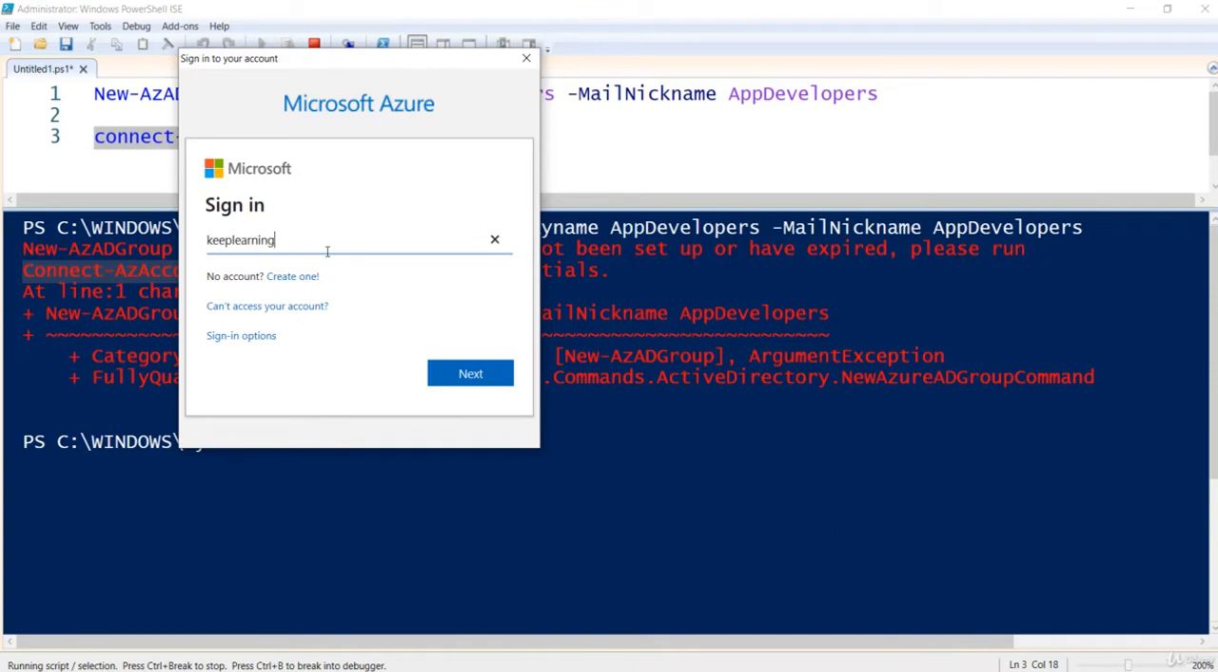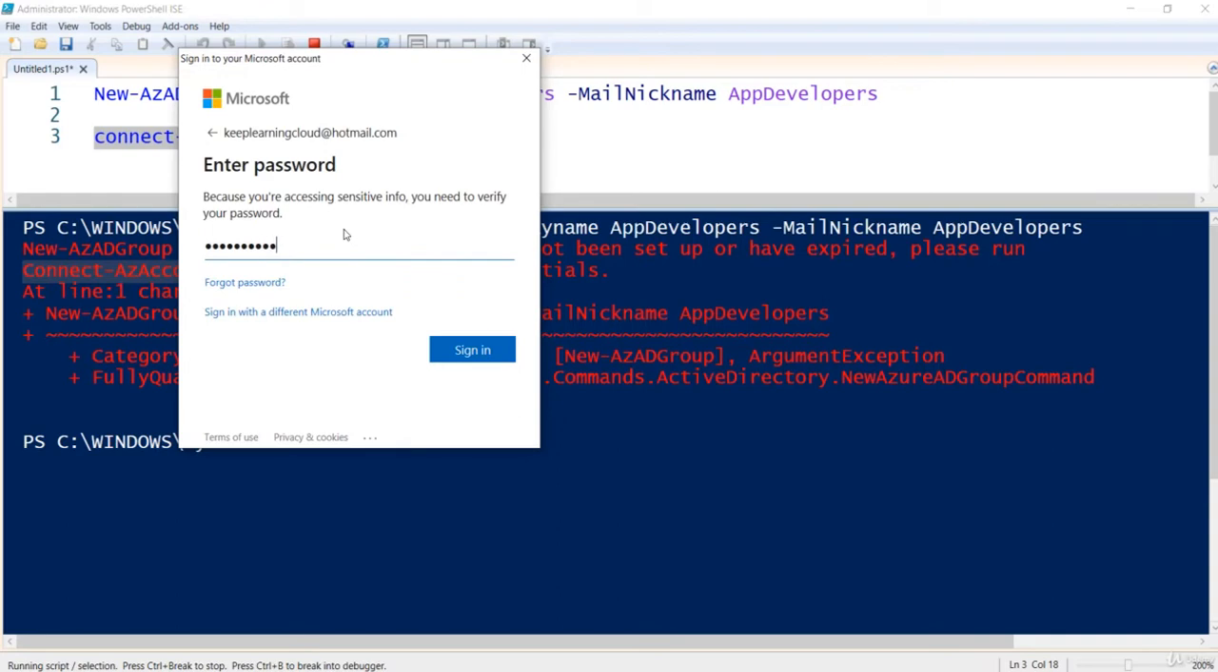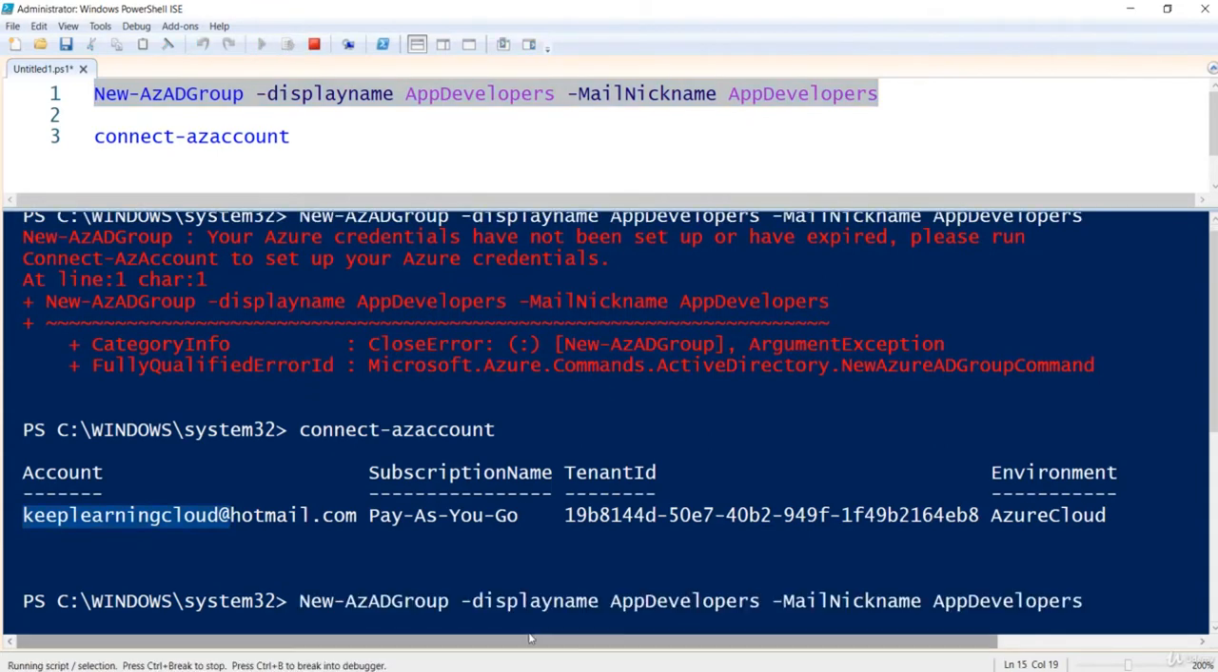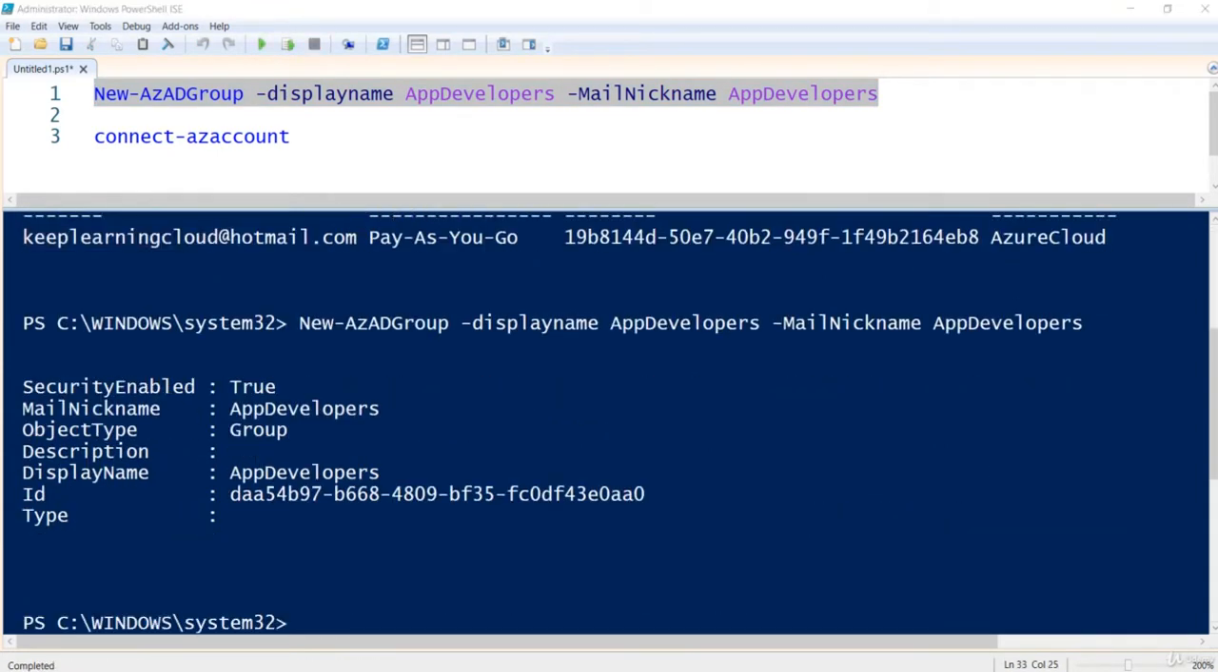I could use Alex as well, or I'm using my root account this time, because both of these are global administrators. Punch in the password quickly. Alright, now I'm connected with this user account. I will now run line number 1. Okay, looks like my group called app developers is created.